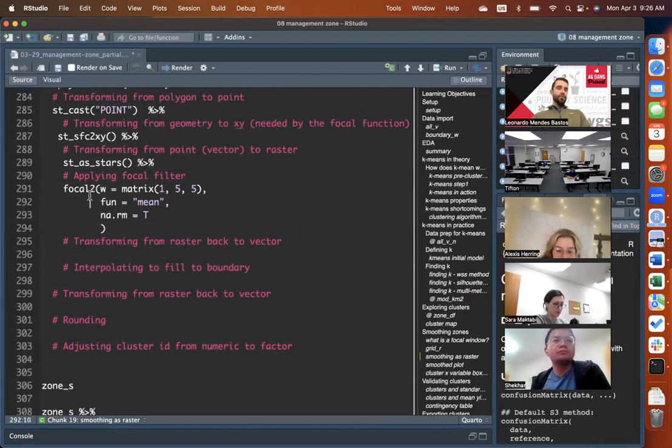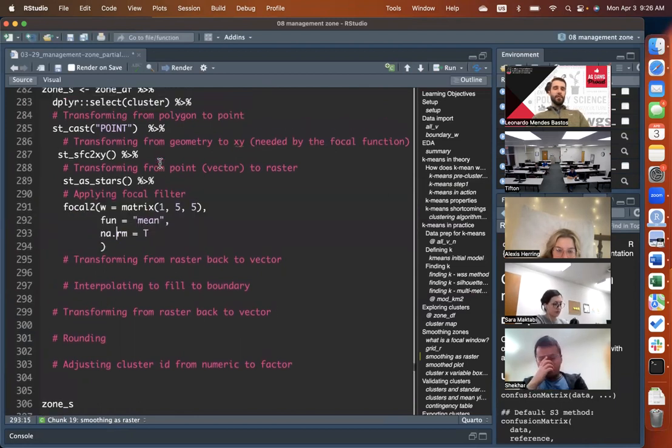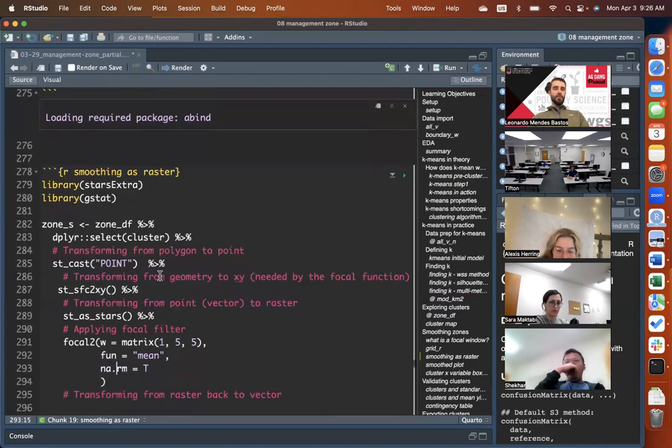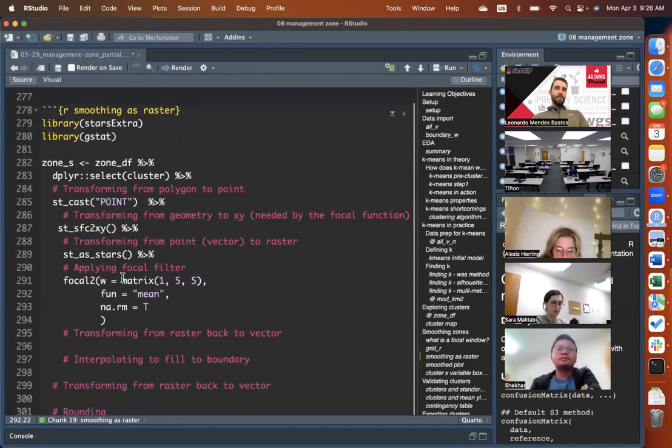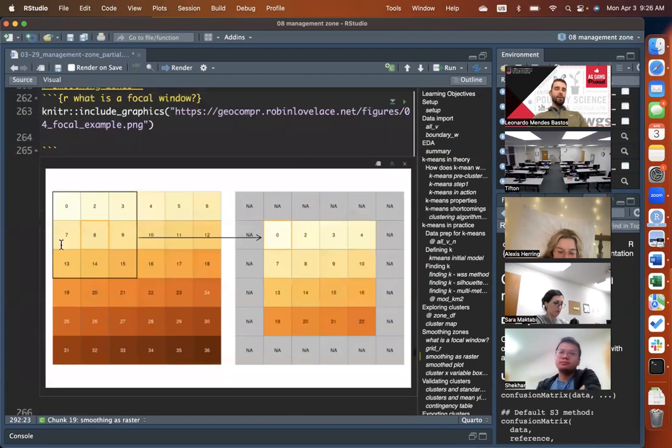Okay, so I just want to stop for a moment here and relate what we just did on this function back to what we saw on the figure of the focal window above. Here we're giving it a matrix that is 5 by 5, so 5 rows by 5 columns, and we're asking it to use a function of mean. If we were to come back to this example, this is a 3 by 3, right?